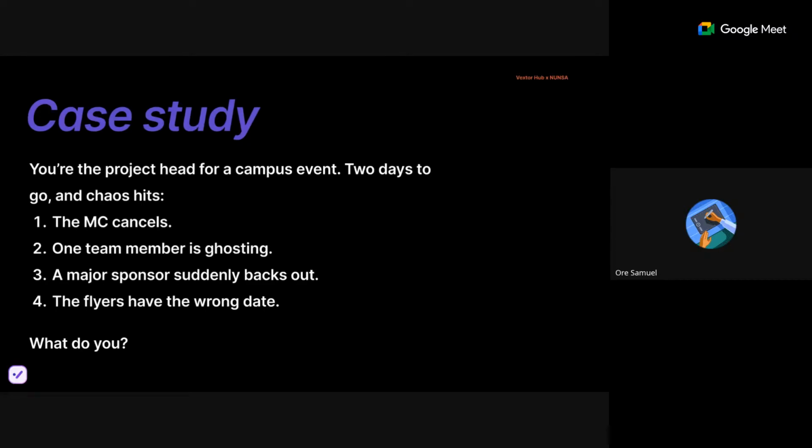First one, the MC councils, right? This is not a really big problem like the rest, because as I said earlier, you must always have a backup for each vendor, right? But in this case, it's 2 days to the event, right? So you might have even paid the down payment, or even in this case your money is not enough because the major sponsor has backed out, right? So as Ubong said, it might actually be a good thing, right?